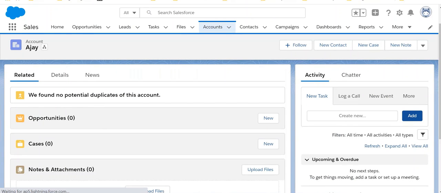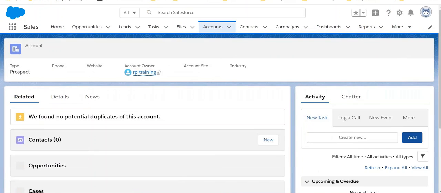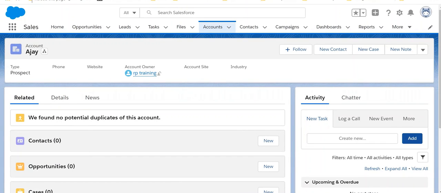Now let's refresh the page. And we can see the contacts related list has been added back on the detail page. So this is how you can add any related list on the detail page. Any questions, any doubts?